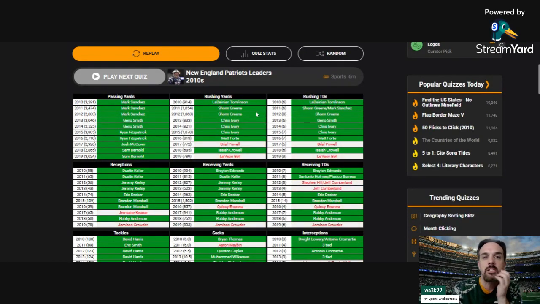So, all right, let's see who we missed. Bilal Powell, Le'Veon Bell. Yep. Okay. Leaders in rushing yards and receptions. Jermaine Kearse. I thought of Jamison Crowder earlier before I did the quiz. I should have thought of Crowder. Yeah, he was definitely Darnold's go-to target in 2019. That one I should have had.